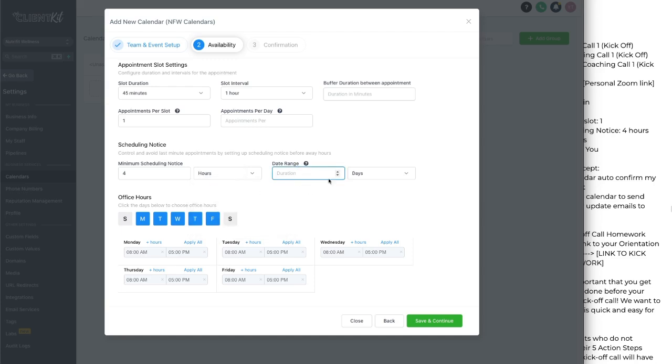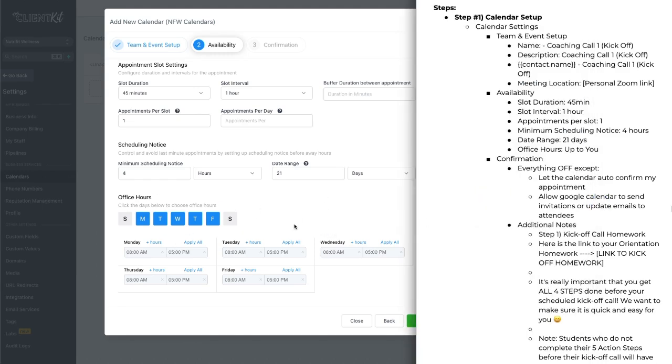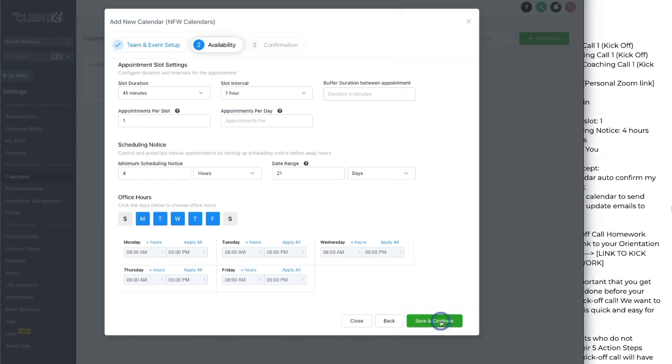And then the date range on here, you can leave this open so that way you can schedule the first coaching call for the person even far out. So this is the maximum amount of time that the calendar is going to show availability. Okay. And so that way it's going to be limited to maximum 21 days out. Then in terms of office hours, again, you can leave these general and control this on the Google Calendar side of things. Save and continue on here.